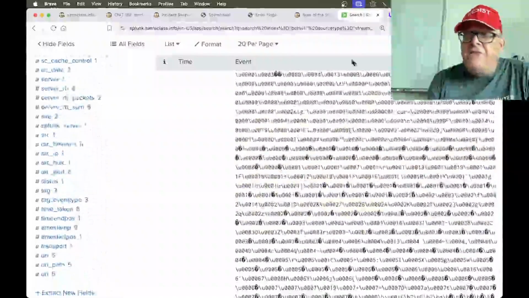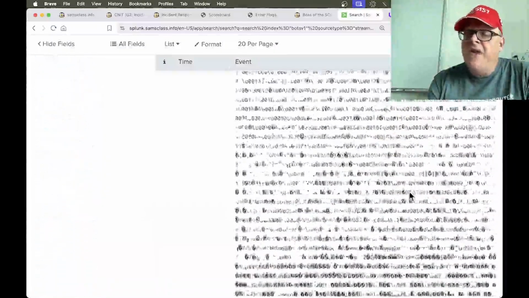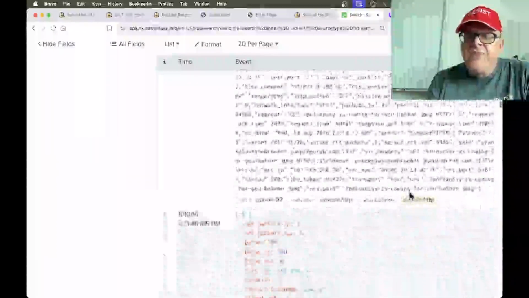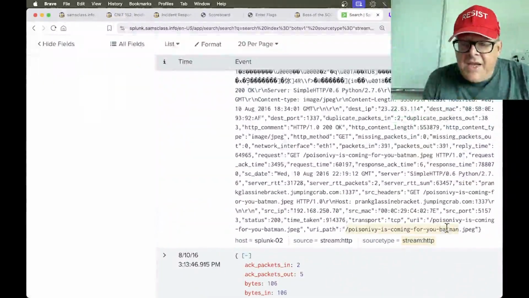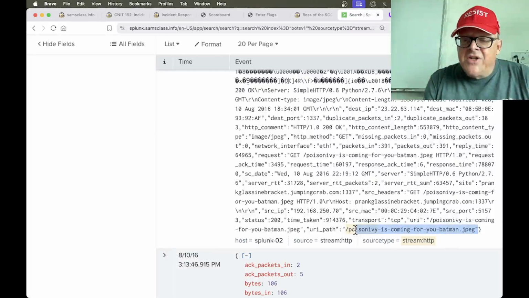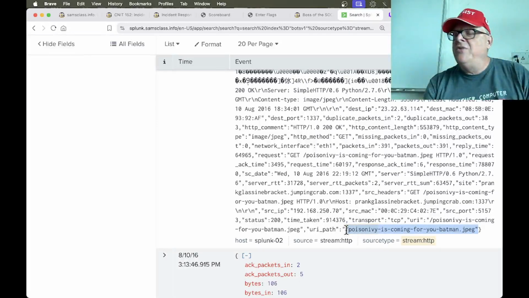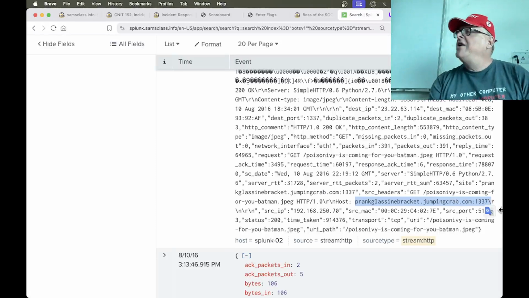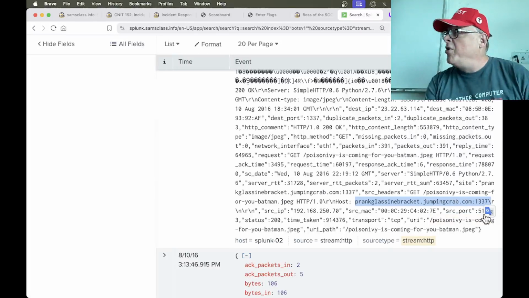If you go down here, this is binary data, all this backslash stuff. And if you go down here, you'll see the request that led to it. And there it is. Here's the name of the image that was loaded. Poison Ivy is coming for you, batman.jpg. And here's the server it came from, prankglassine_bracket.jumpingcrab:1337, a very suspicious name on an unusual port.